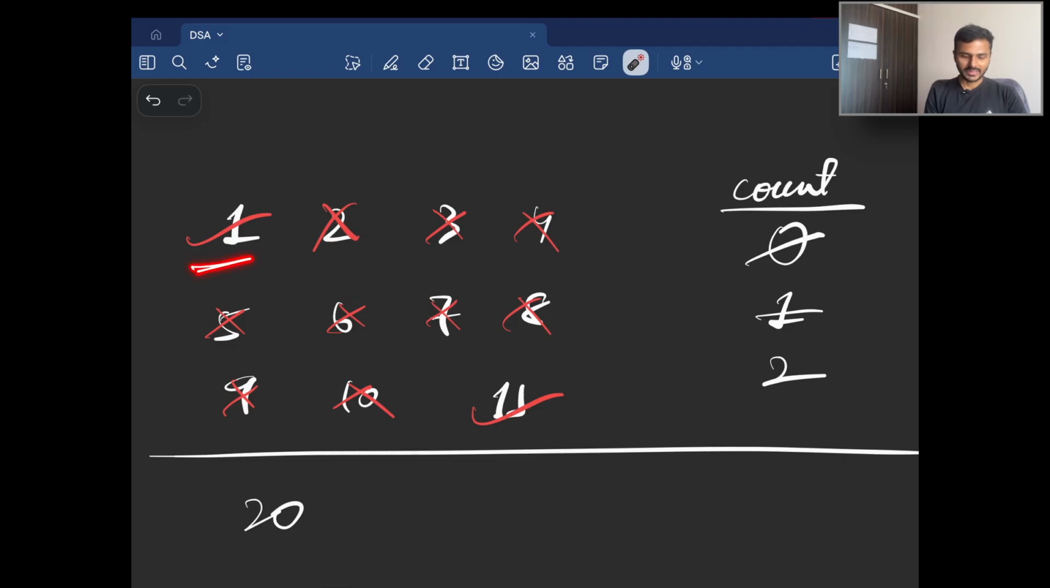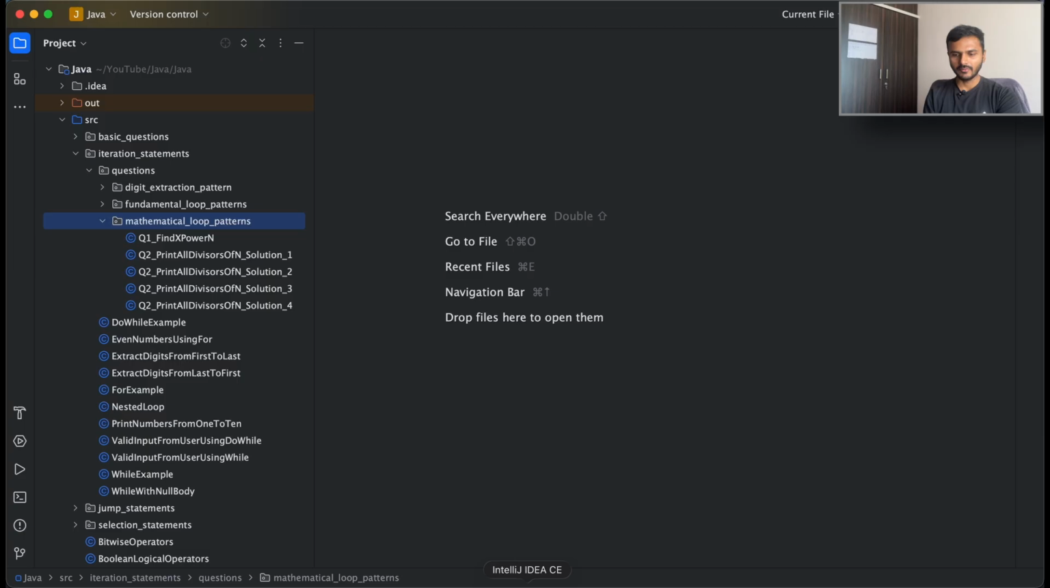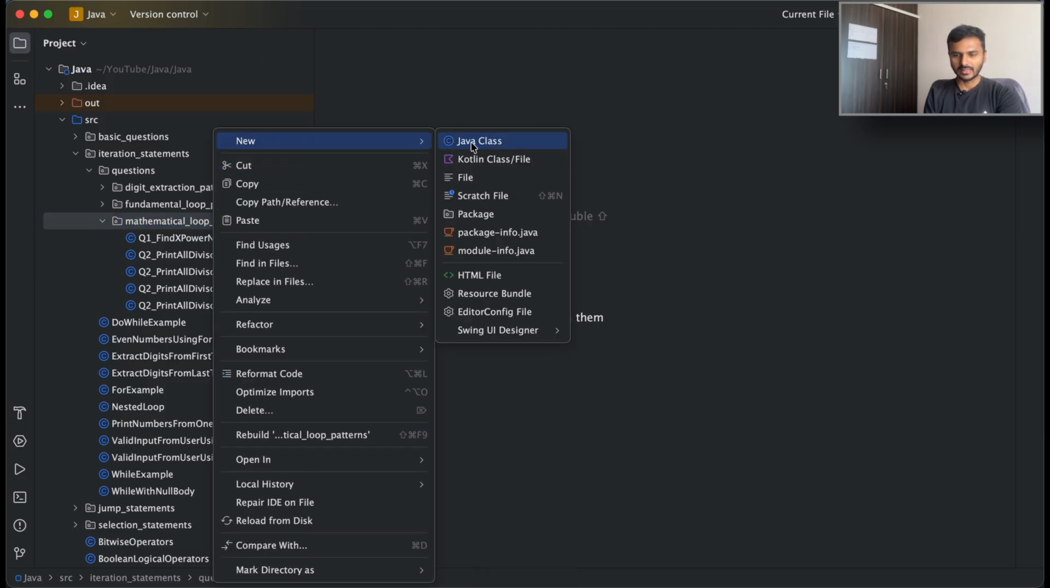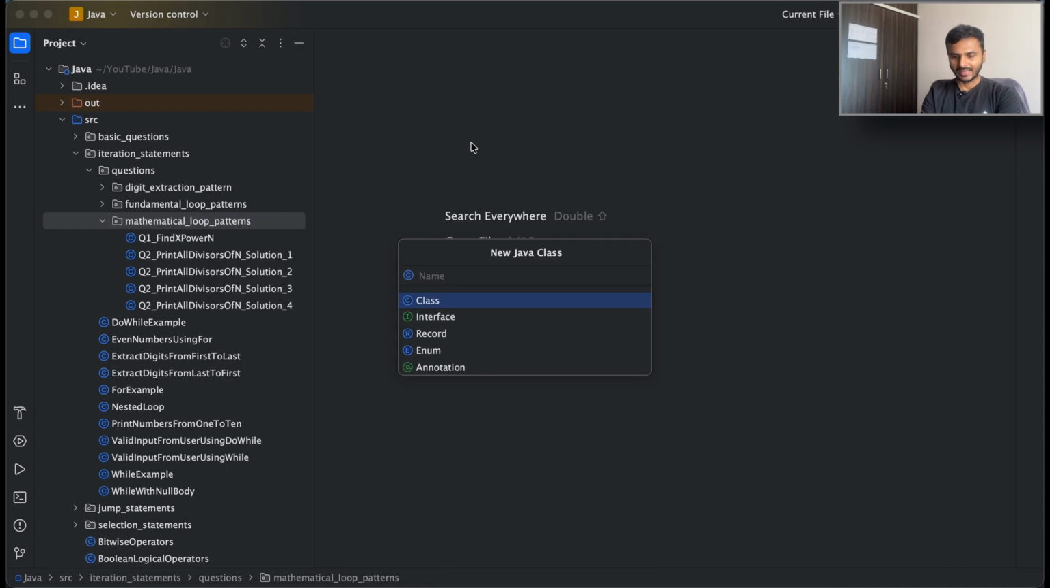So for now, let's start from 1 and go all the way up to n and see how we can do so. We will, of course, optimize this like we did for the case where we were trying to find and print all the divisors. But let's get started with the simplest approach. And for that, let's come to IntelliJ. And over here, what I'll do first is create a Java class. I will name the Java class Q3 underscore determine if n is prime.